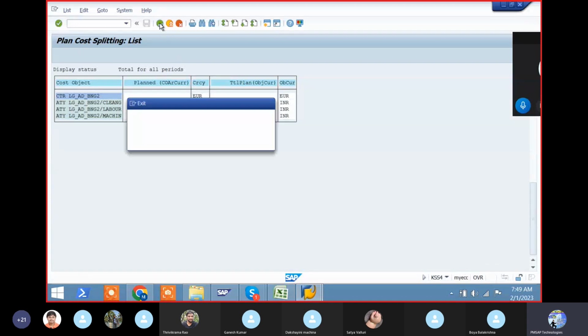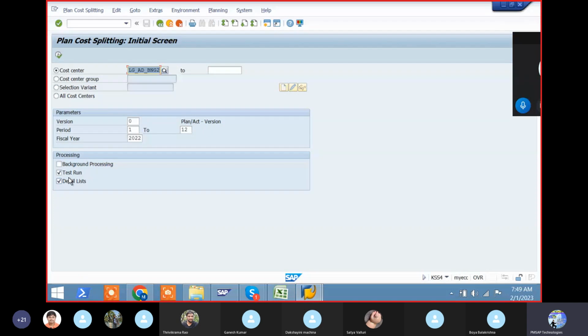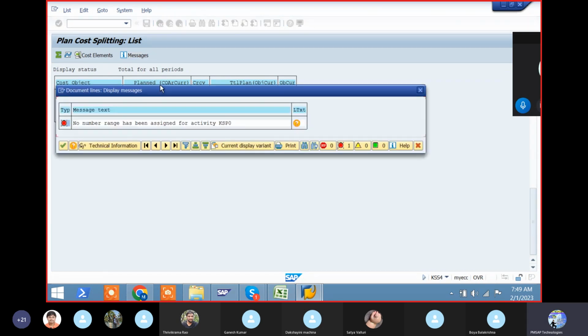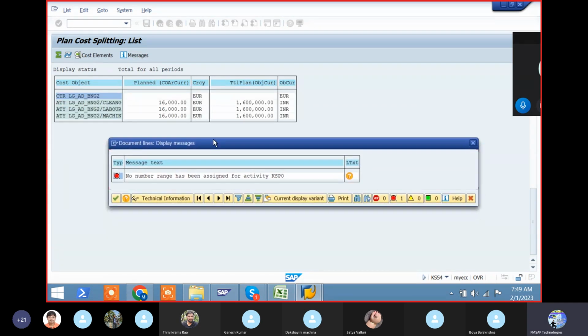Select back. Remove the test run, execute. Click on messages. Observe the error message.